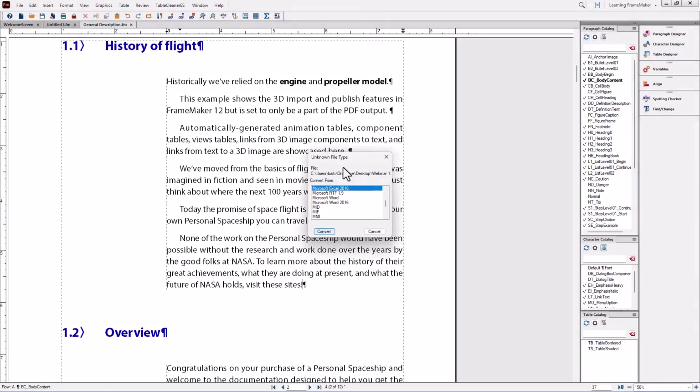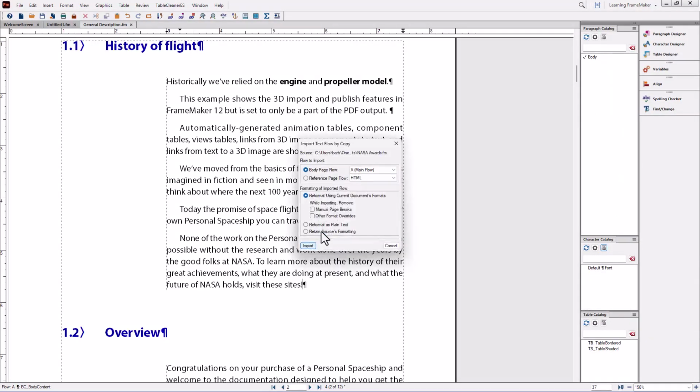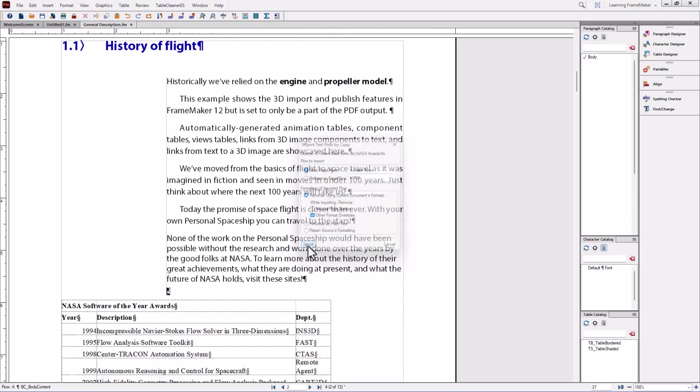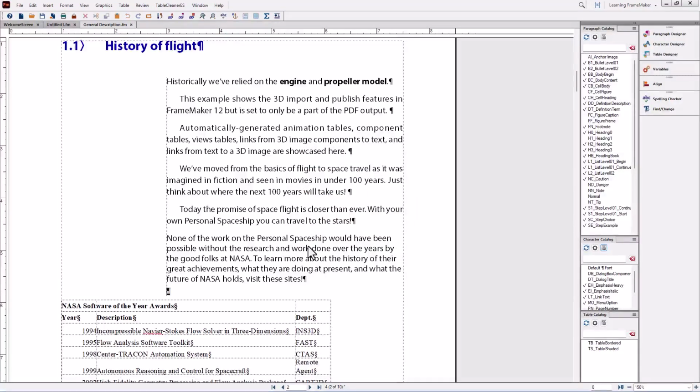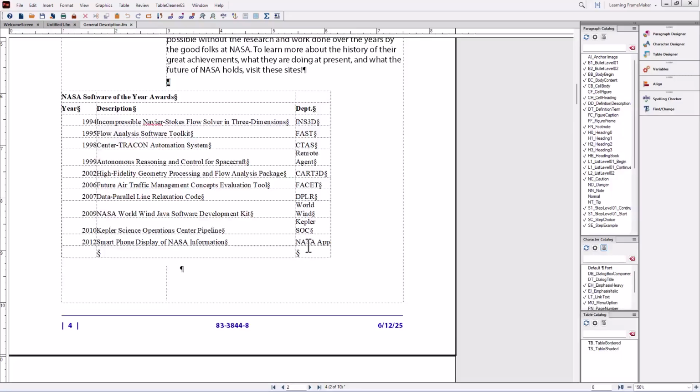FrameMaker will ask a couple questions on the way in. Is this an Excel file? Yes, it is. How do you want to convert it? I'm just going to say remove any of Excel's formatting, and I'll pick import. And then the raw table shows up. You don't need to retype anything, and that's another really important concept. If something exists, you can import it into FrameMaker, or worst case, copy and paste it into FrameMaker. I prefer to import.